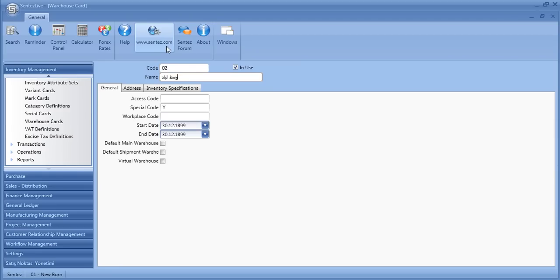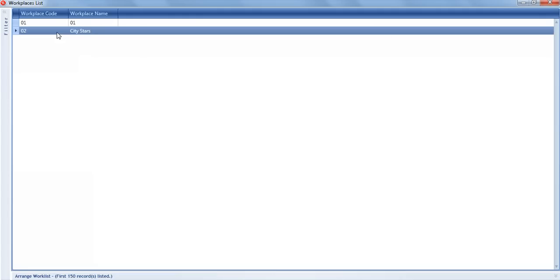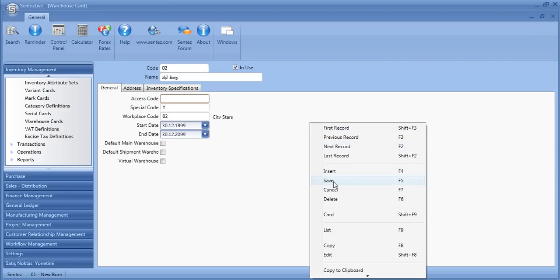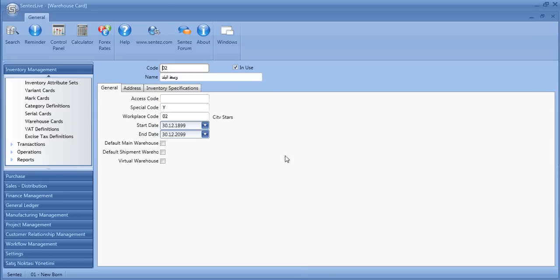I will write my code and my name. In the workplace code part, I will select my workplace for this warehouse. In the start date and end date fields, I will select the dates during which I will use this workplace. And again I will save by right click and save.